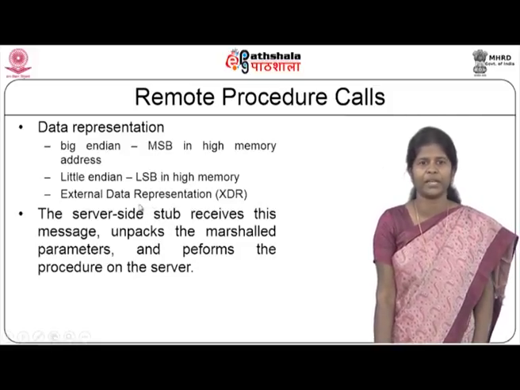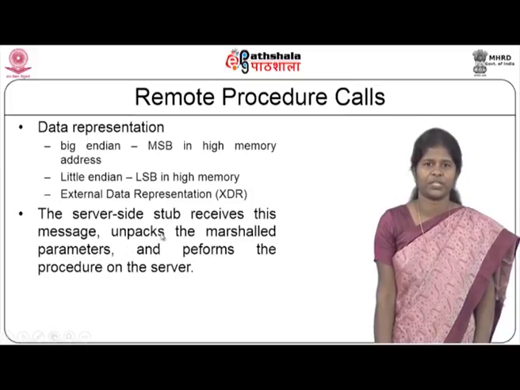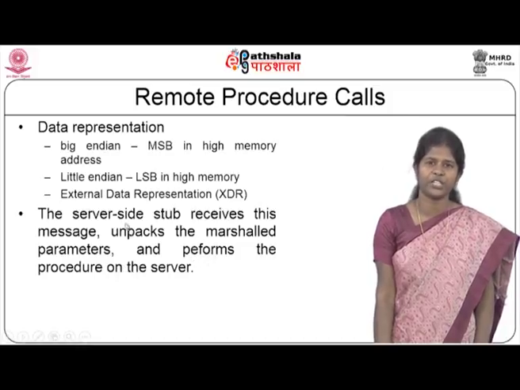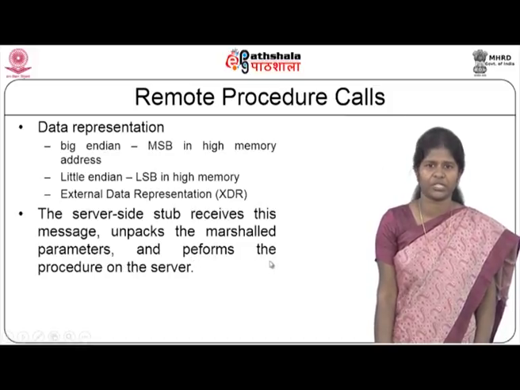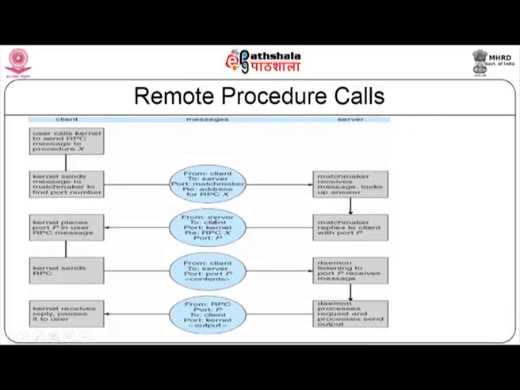The server side stub will receive this message, unpack the marshaled parameters, and execute the procedure with the input parameters it has received. It will then have to return the information, or the result, to the client. So, here you see how this RPC can be done between the client and the server.